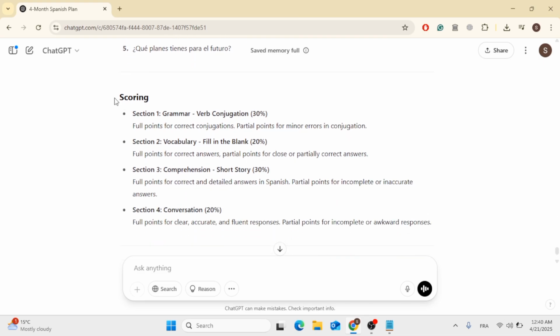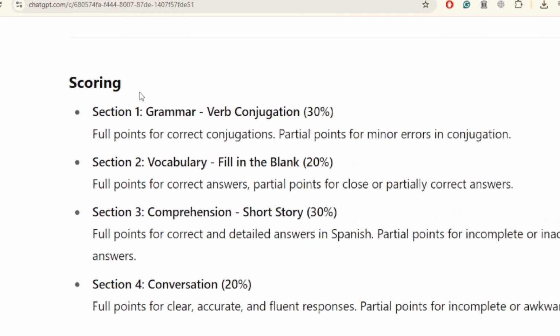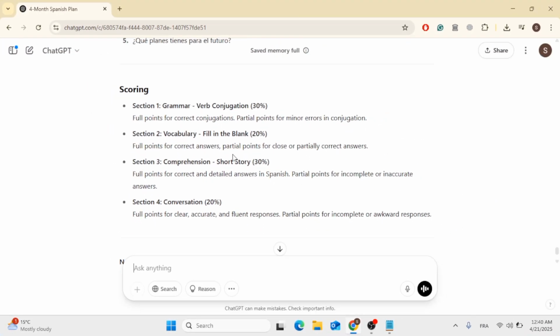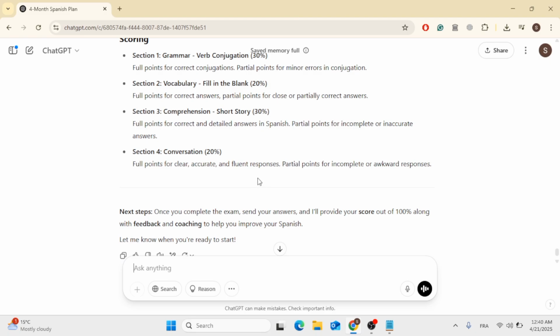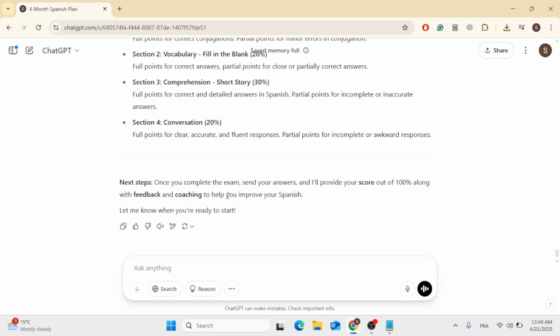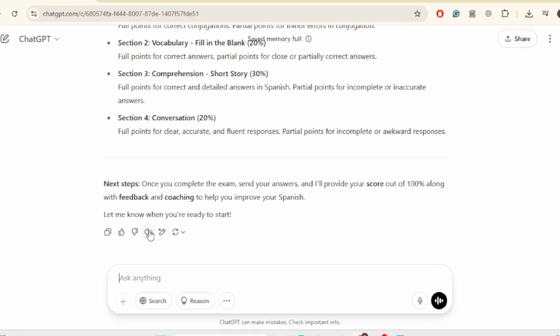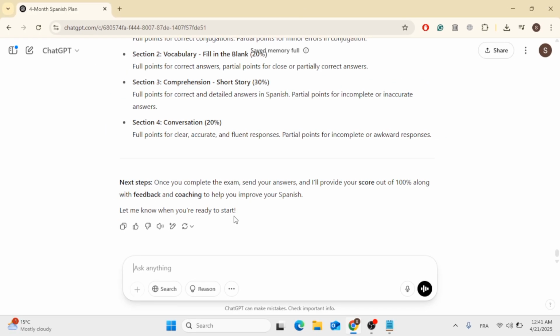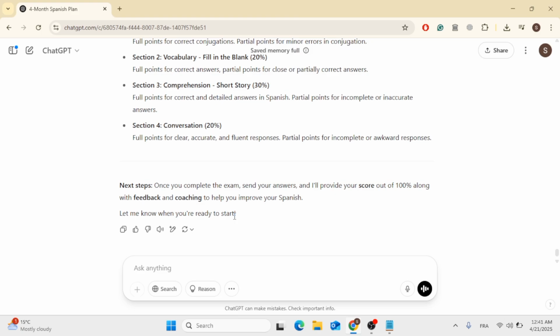So after answering each question, ChatGPT will provide you with immediate feedback with scoring. So if you made a mistake, it will tell you it was wrong and explain why. And it will offer suggestions on how to improve. So this personalized feedback helps you correct mistakes right away so you don't build bad habits. You can do the same by asking ChatGPT to simulate real conversations, and you can press on this icon right here to read aloud.